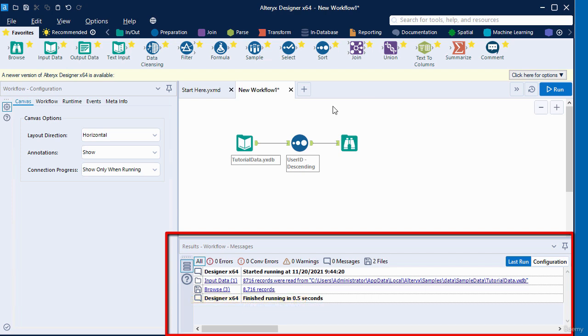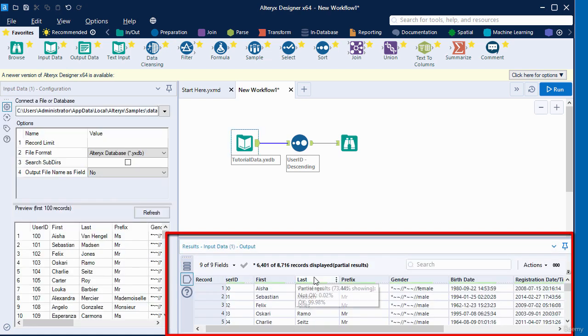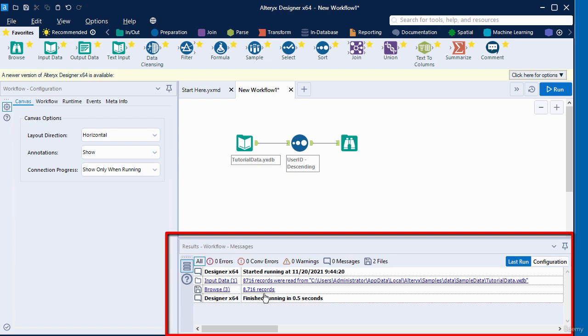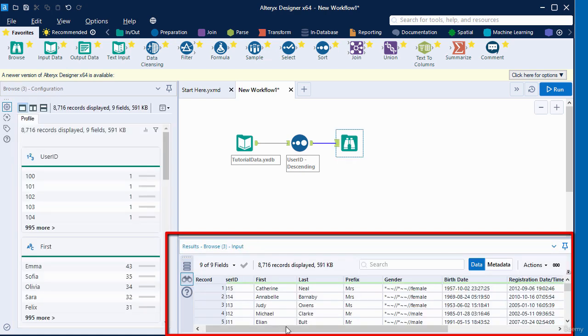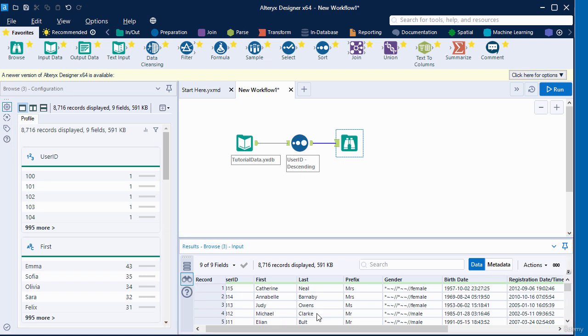If you want to view the data in the result area, you can double click on the link. Say for example, this input data, click on it and it gives you a preview of the records. The data view you can see in the result area is from the data source, and you can see that the actual icon for the tool is selected in the canvas area. So you can always click on any of the links to see more information about the data. For example, I can click on the browse here and that will give me information about the data in each column of the data source.